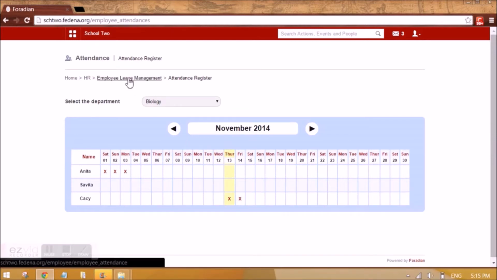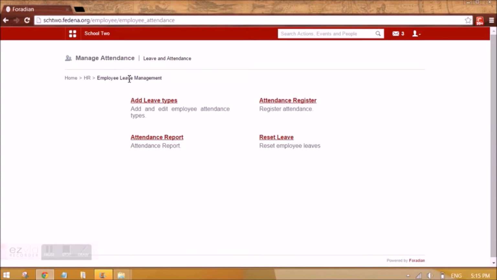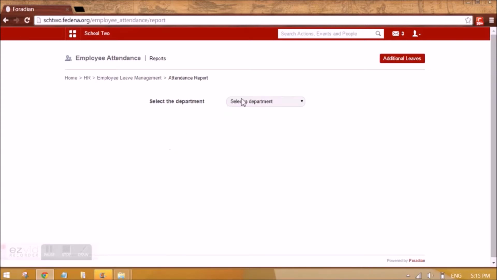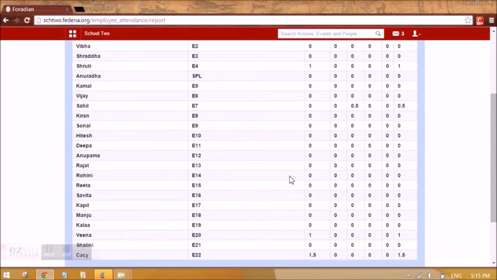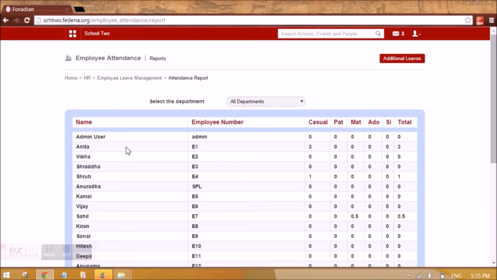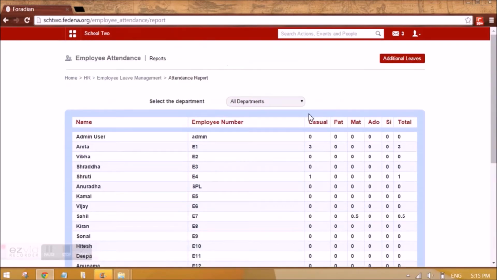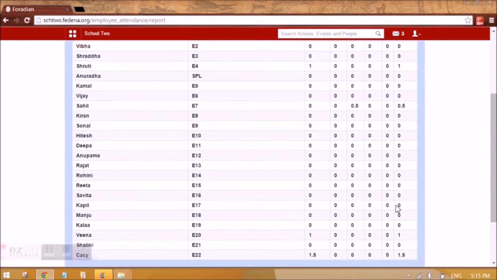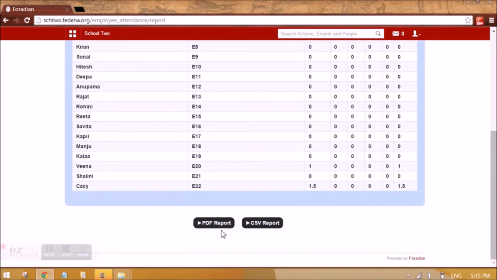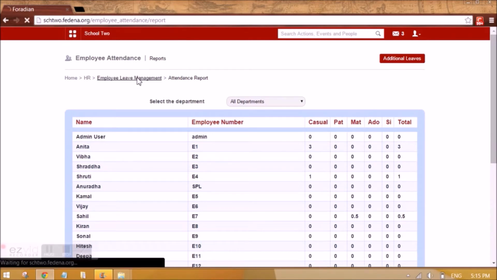So this is about the attendance register and how an employee can apply for leave and how the manager of the employee can approve. Then we can also see the report, but for all the departments. So it is going to tell how many leaves which user has taken. For example, let's see for Casey, she has taken 1.5 leaves and 2 casual leaves. So these are the total number of leaves taken by the employee. You can also get the PDF or the CSV report if required.